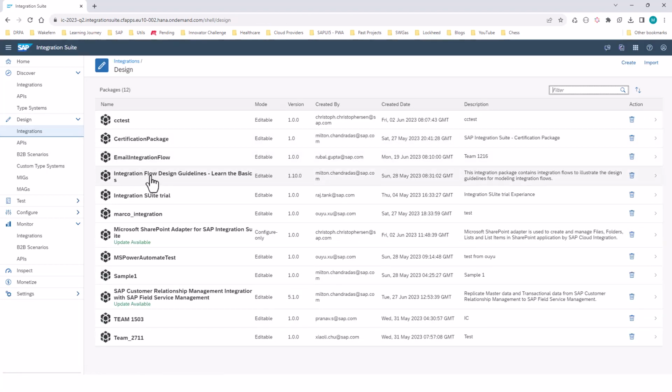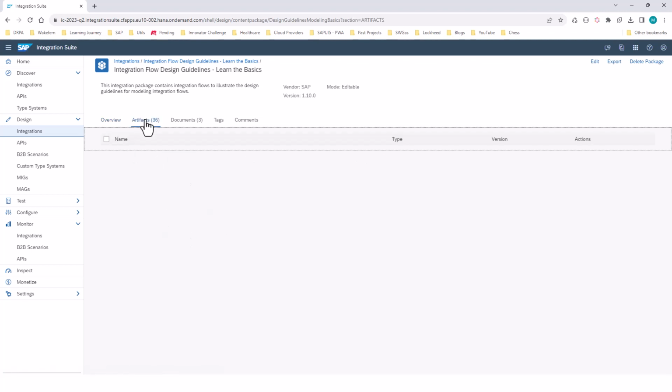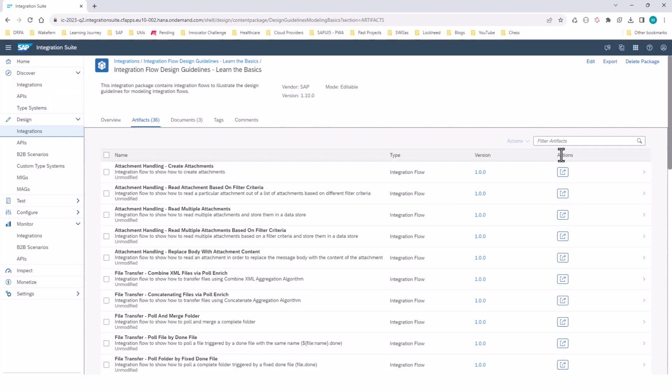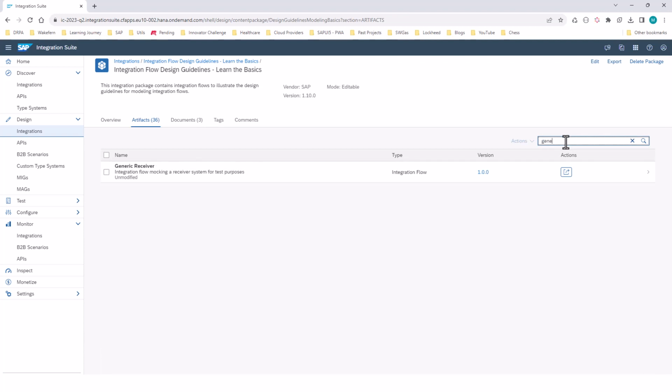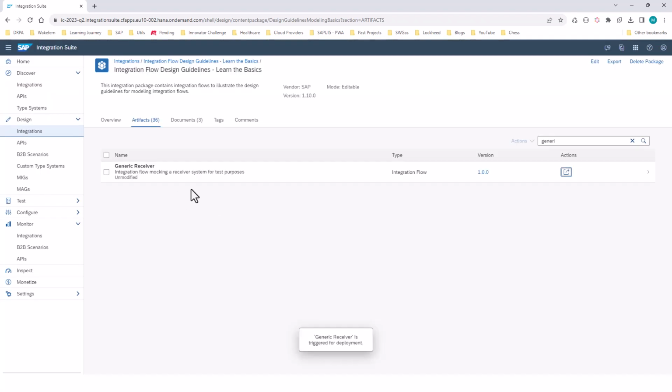So I have a copy of it made here. This is my integration flow design guidelines. It's just made a copy. It has not deployed anything to your sub account yet. So you can go into your artifacts, look at all the iFlows, and deploy whatever you want. In our case, let's say you need to deploy this generic receiver because this is used by all of the iFlows. So go into actions and say deploy, and this will deploy this iFlow to your sub account.